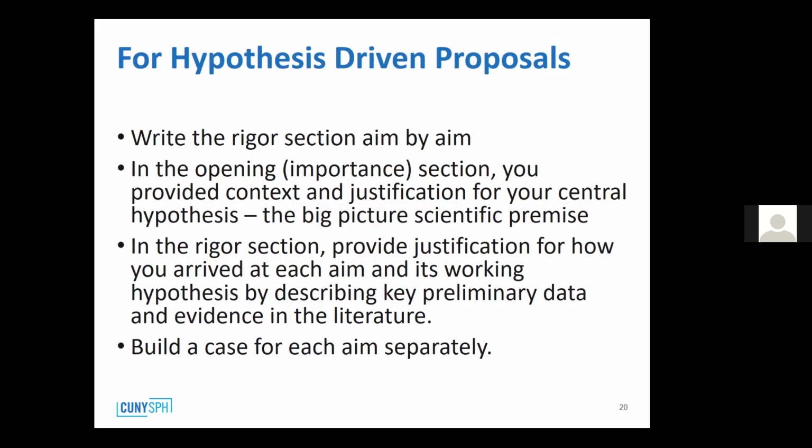So some proposals are hypothesis driven and some are not. How you write the rigor section depends on whether your study is hypothesis driven or not. For proposals that are, my recommendation is to write the rigor section aim by aim. In the importance section, you provided context and justification for your central hypotheses, the big scientific picture premise.